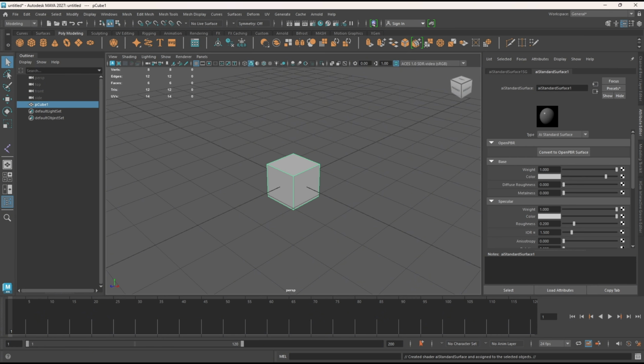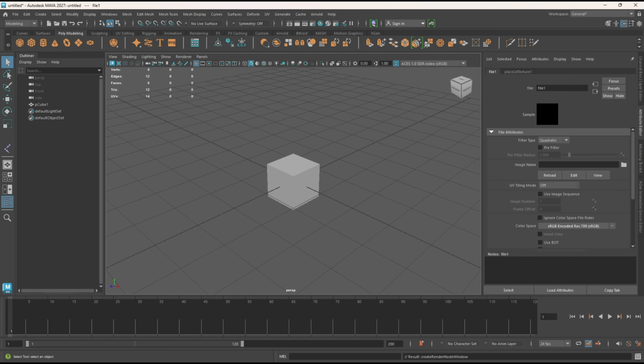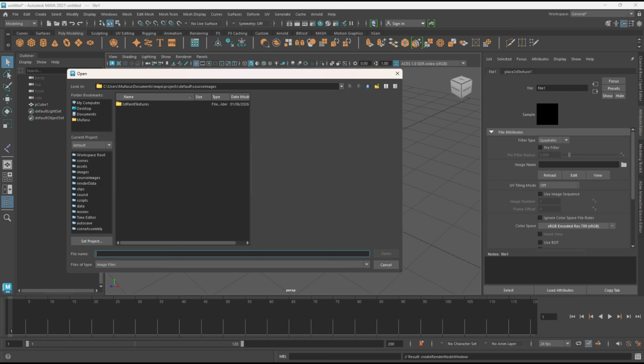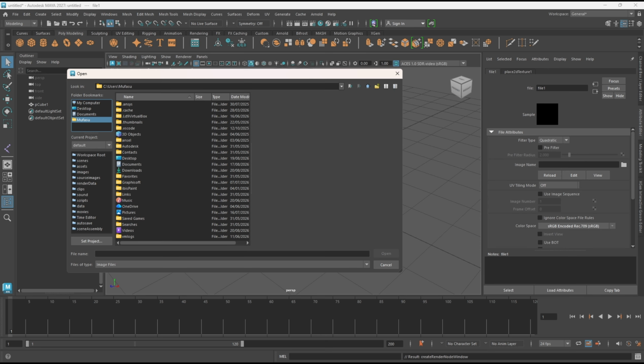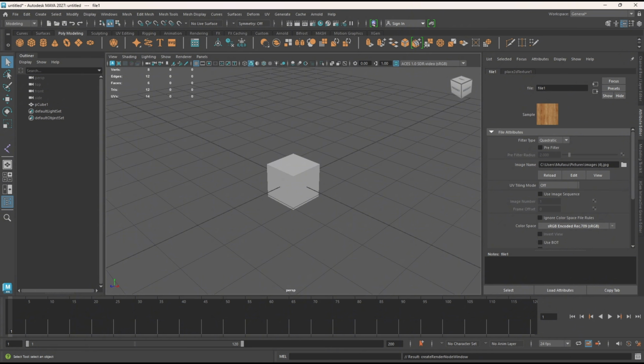So you can see we have these options to change the texture. You can click here, and I will use the file. Now search for your texture. I will use the example image. Click open, and then you can view it on this textured object.